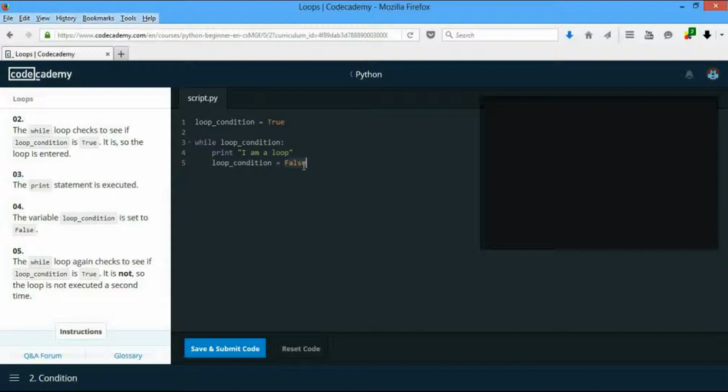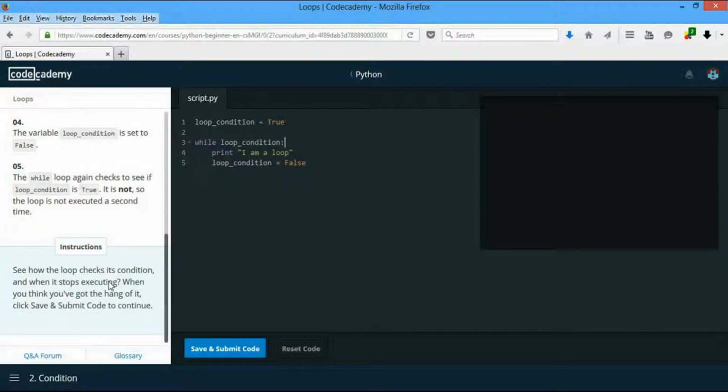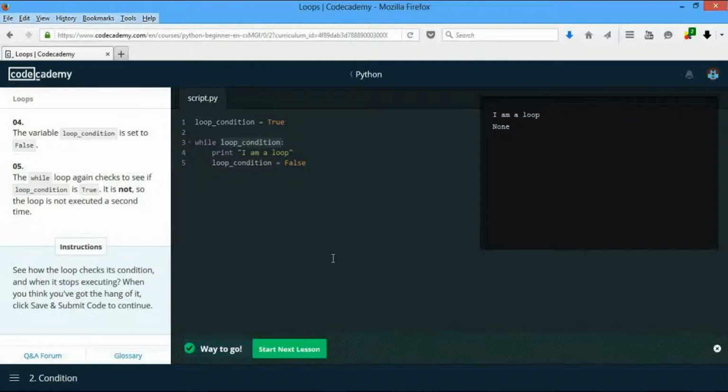And then once it got to the end of the while loop, it goes back to the while statement and checks the condition. In this case, the condition is false, so it's going to skip everything that's in that loop, just like an if statement would if this was false at first. So let's save and submit, and let's continue.